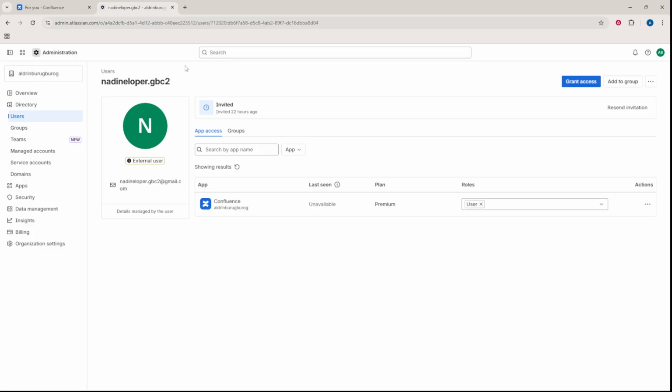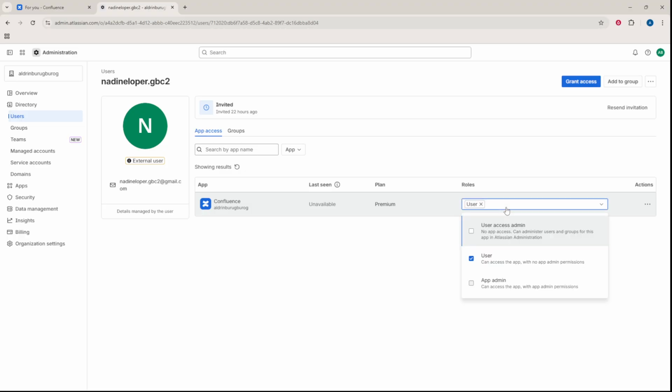Now it's time to change the role. Look for the section labeled Groups or Roles. In Confluence, roles are typically assigned through groups, so adding someone to an admin, user, or viewer group will update their permissions accordingly. Choose the group or role that matches what they need.